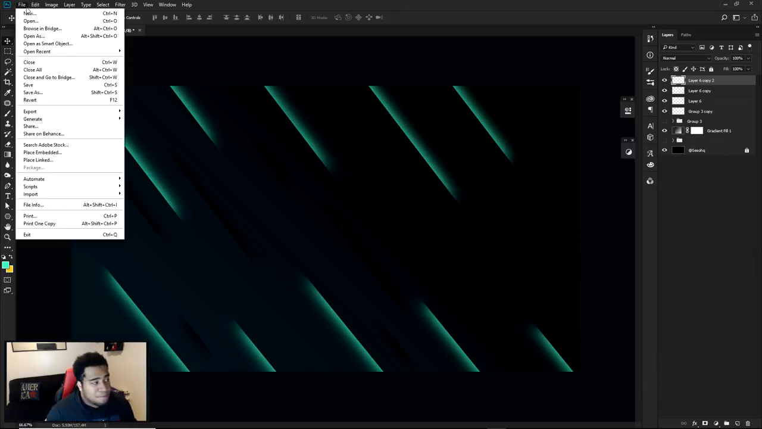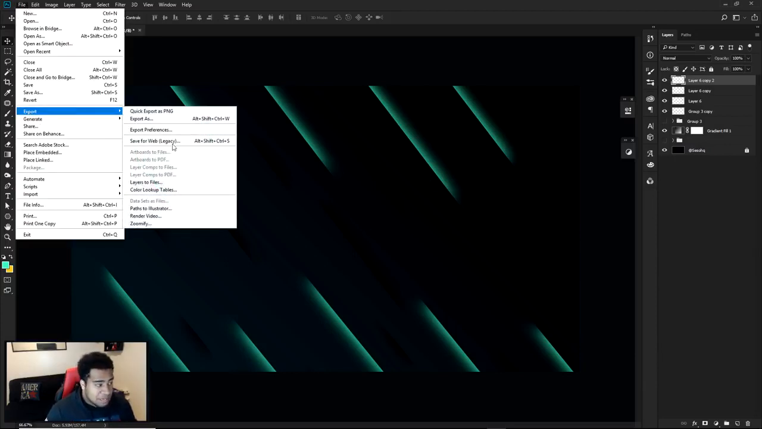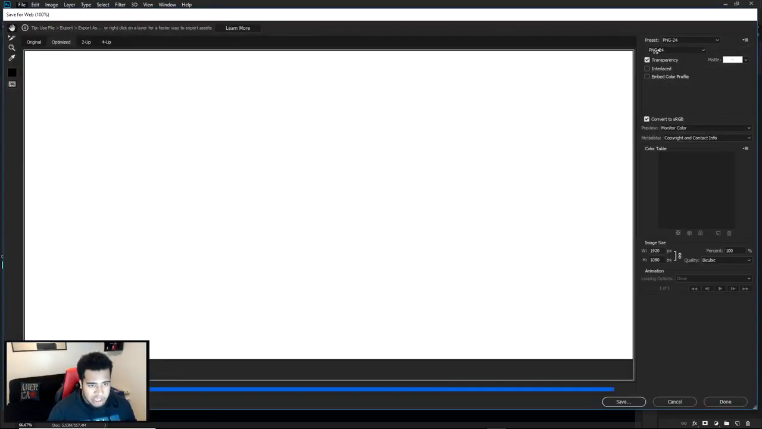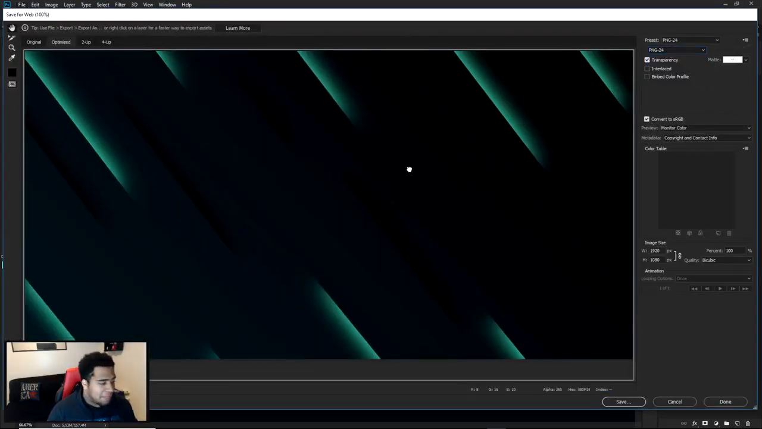What I would do is go to File, Export, Save for Web option. You want to change this to PNG 24. And then you just want to save it as so. That's probably the best way to export anything at all when it comes to picture quality. So make sure you guys use PNG 24, not JPEG. I promise you it's better if you use PNG 24. And you just save it.